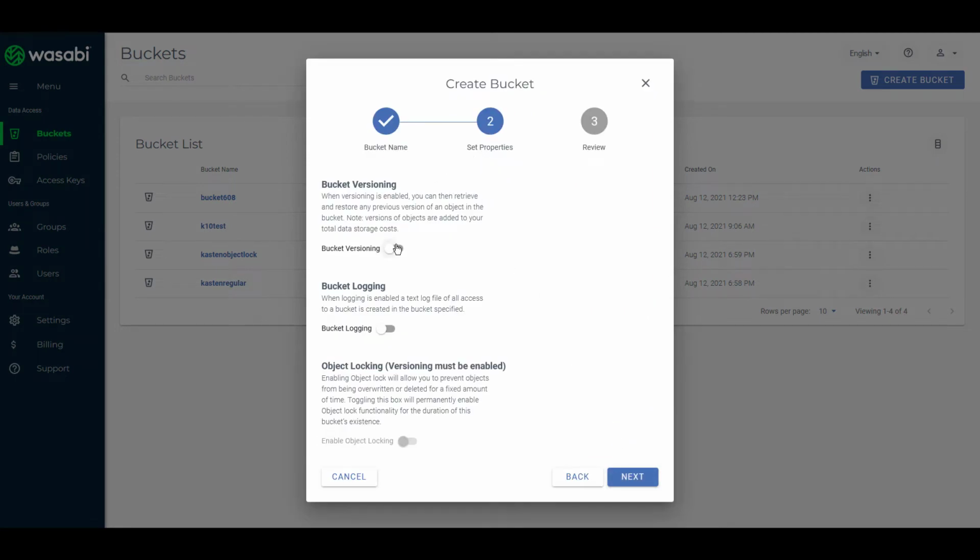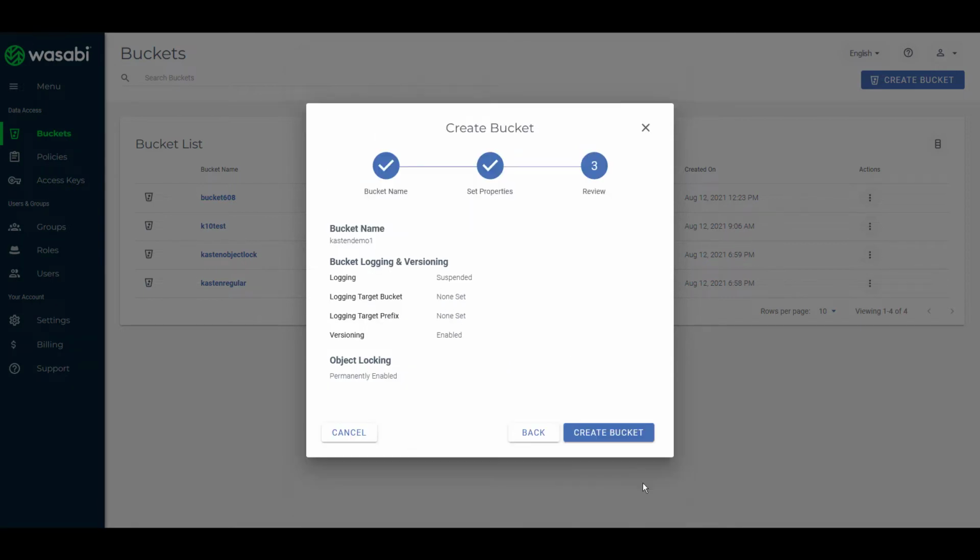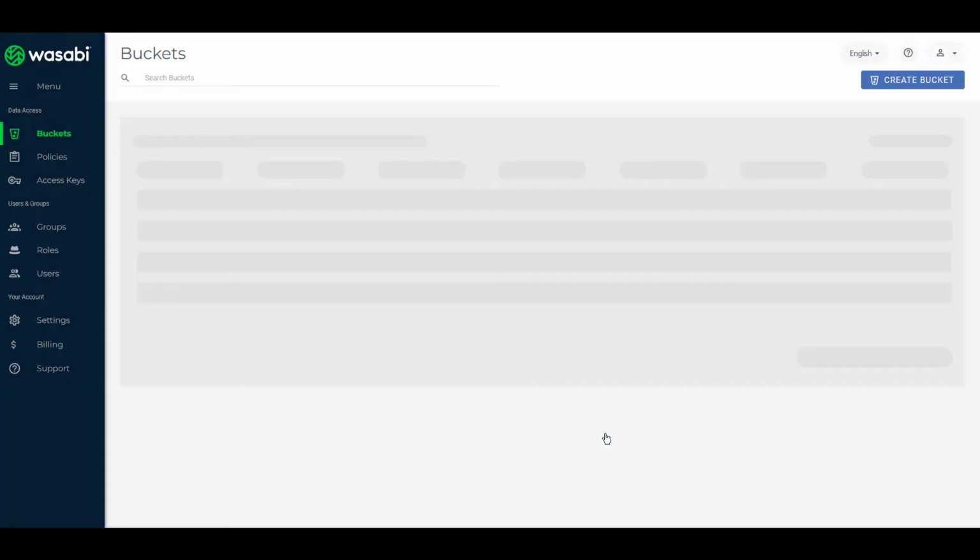For ransomware protection, we'll enable bucket versioning and enable object lock. Click Next. Review your settings and click Create Bucket.